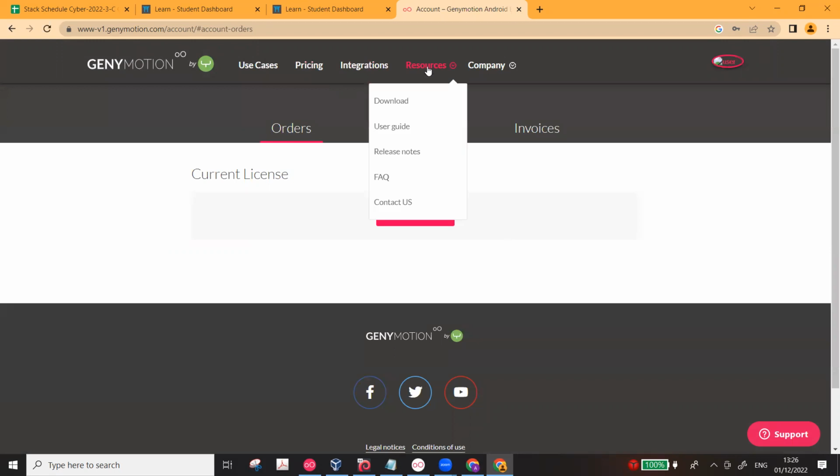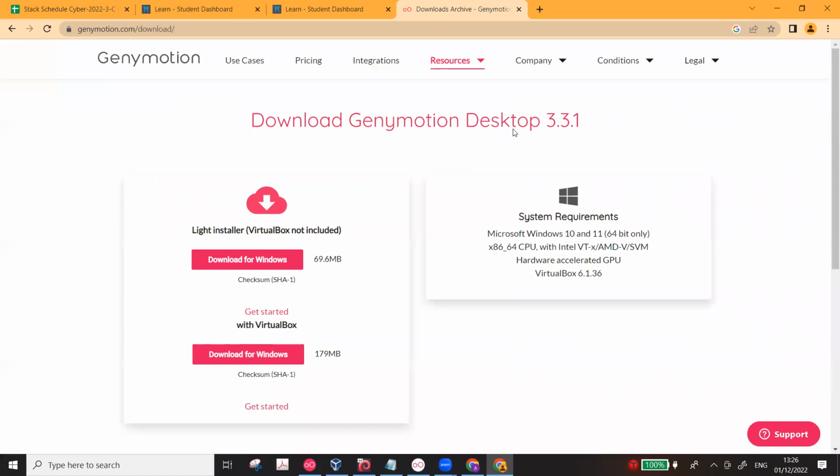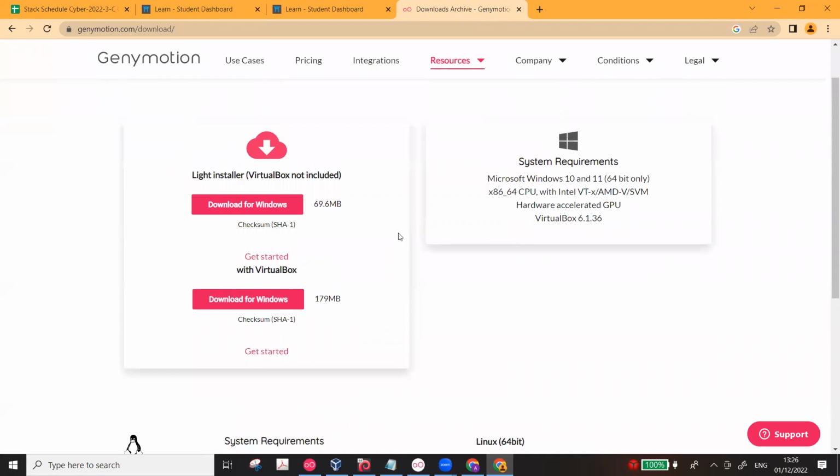If you go to the resources and download, the latest version is 3.3.1. Now, if you have the latest version of VirtualBox, you will have a problem because Genymotion doesn't work with the latest version. If you have VirtualBox 7, I don't know what is the current version, but if you see here, it is working with VirtualBox 6.1.